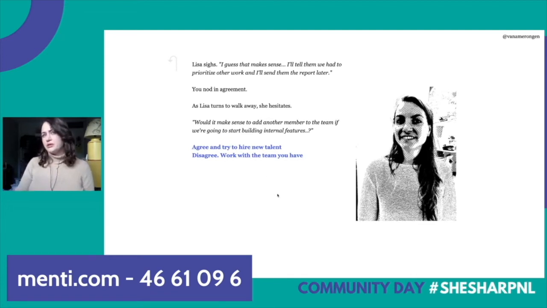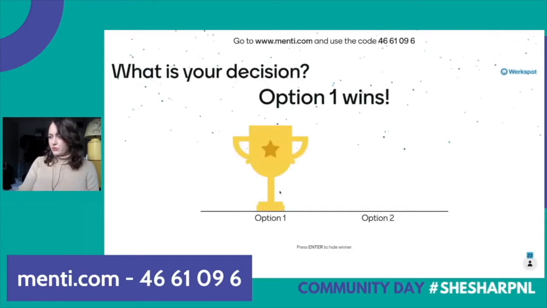You think about it a little bit. Option 1 is that, yes, maybe if we start getting more work in, we might want to hire more talent. Or option 2, you disagree. You kind of want to see what you're working with first and how these improvements will impact the team before you hire anyone else. So voting time.